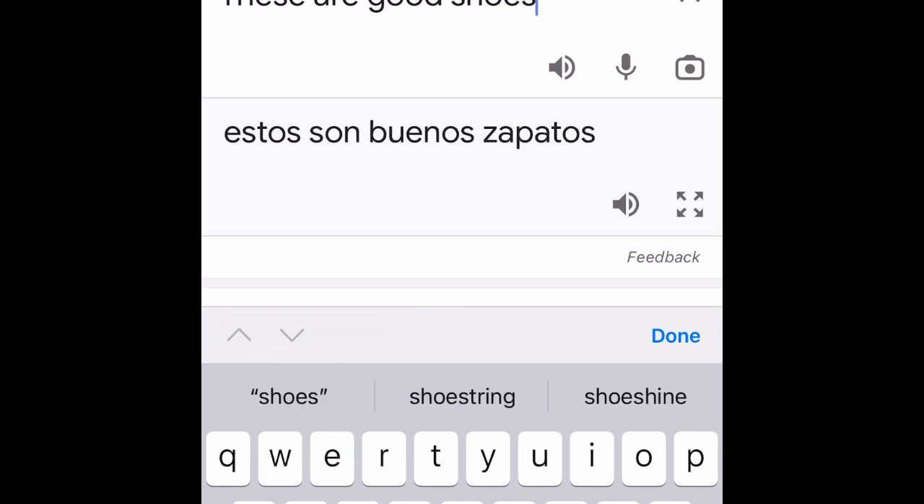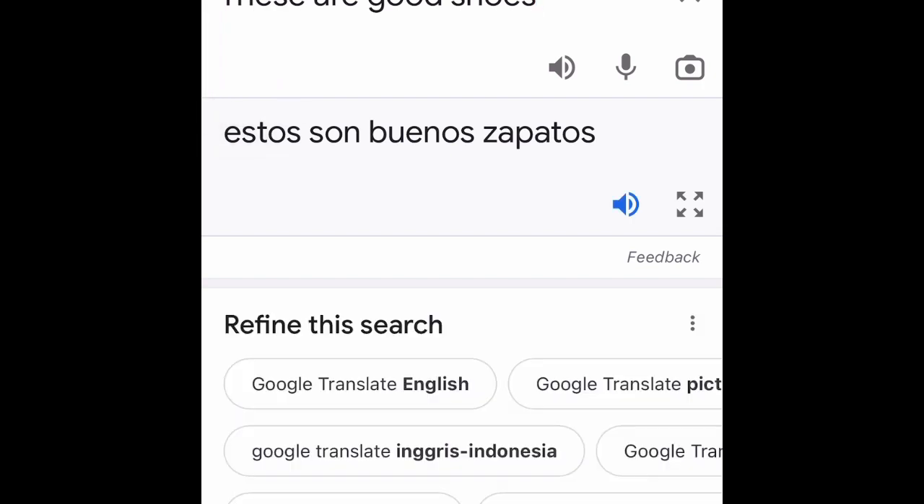Alright, so I typed in, "These are good shoes." Now let me play it for you. "Estos son buenos zapatos." So that's how we normally say it.